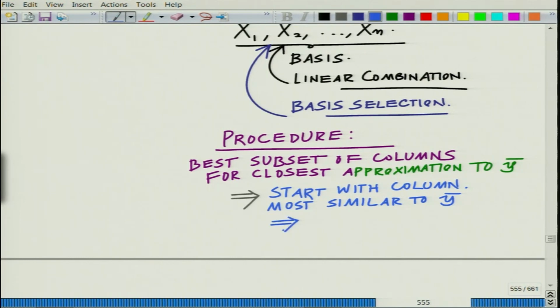And how do we find this most similar column? This implies we find the projection, and maximize the projection. If you want to find the vector which is most similar to a given vector, we find the projection, and the vector that has the largest projection is essentially the most similar vector. So, as simple as that.